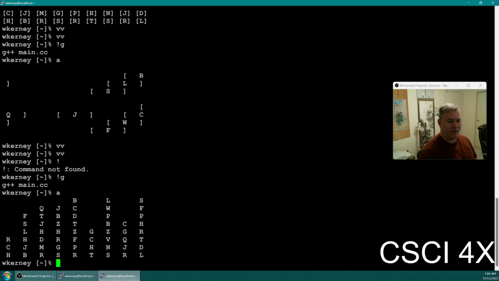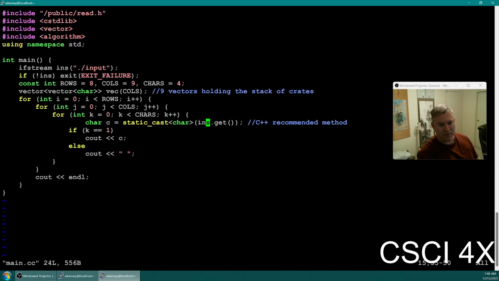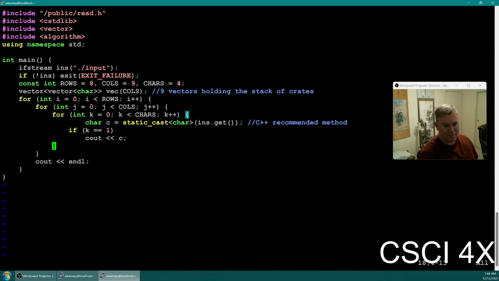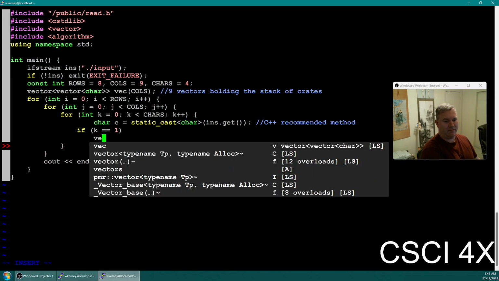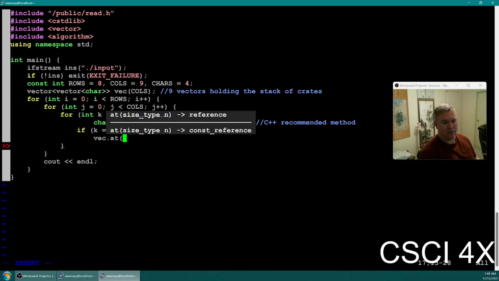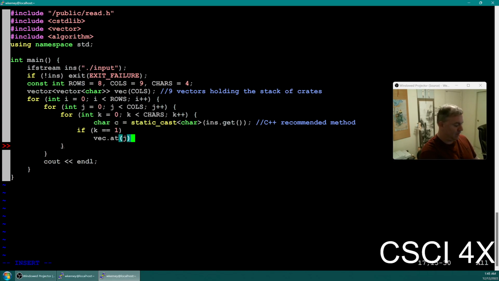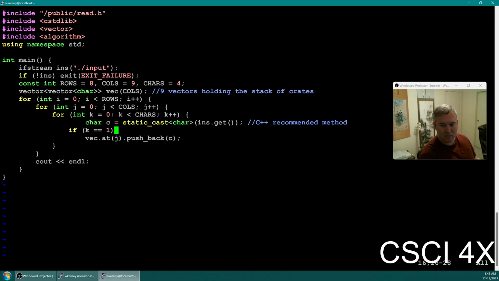Sweet. Okay. We're getting everything correct. All the brackets are gone. So now I don't need to do anything with you anymore, and you don't need to be printed anymore. All I need to do is put them into the vector. So I'm going to say vector dot at j. That's the column we're on. Dot push_back c. Okay. And then I don't need to see anything.